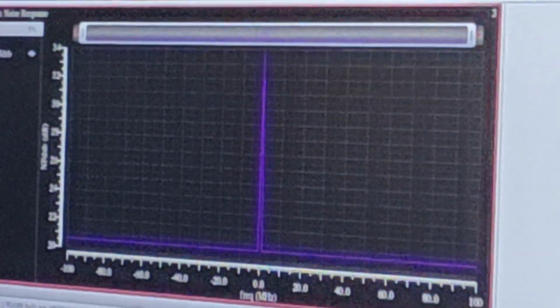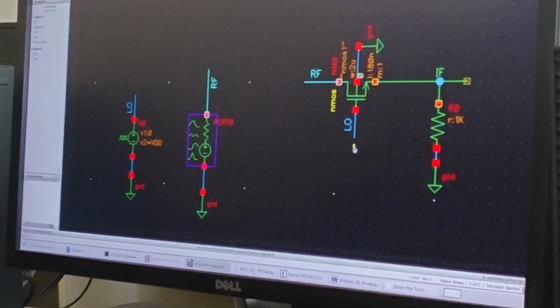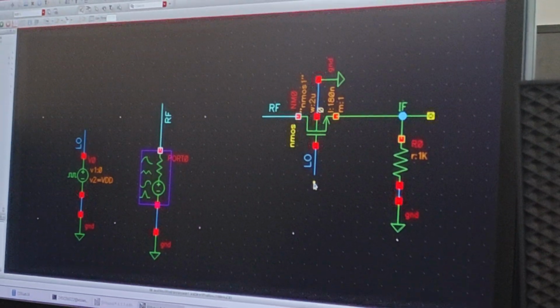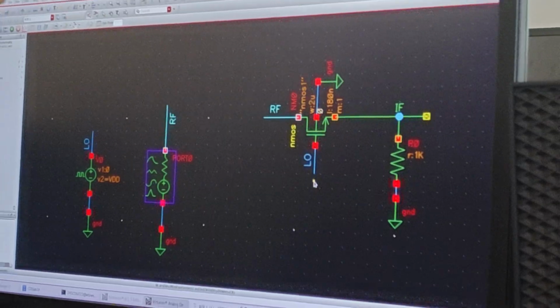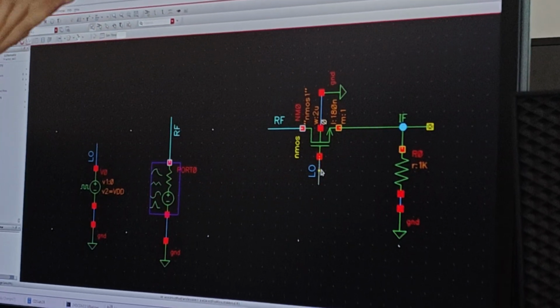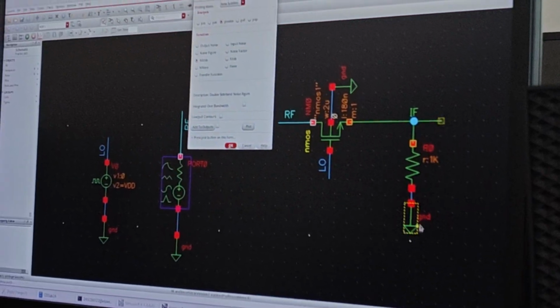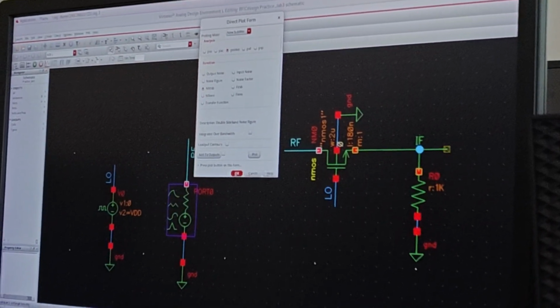So this circuit will work as a mixer. The circuit shows down conversions, but it has some loss, a conversion gain loss. We call it conversion gain, but it is a loss, and it has a noise figure of 20 dB. So that is its property. Now, if you place a capacitor, let's see what will happen.